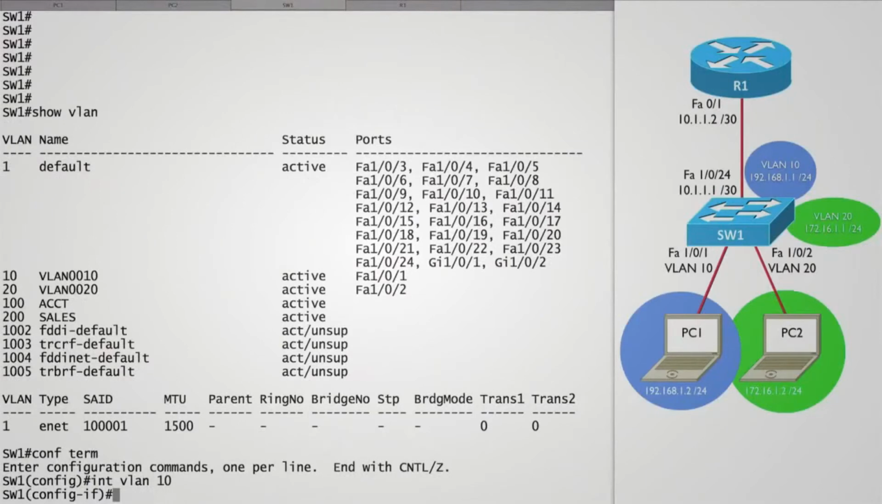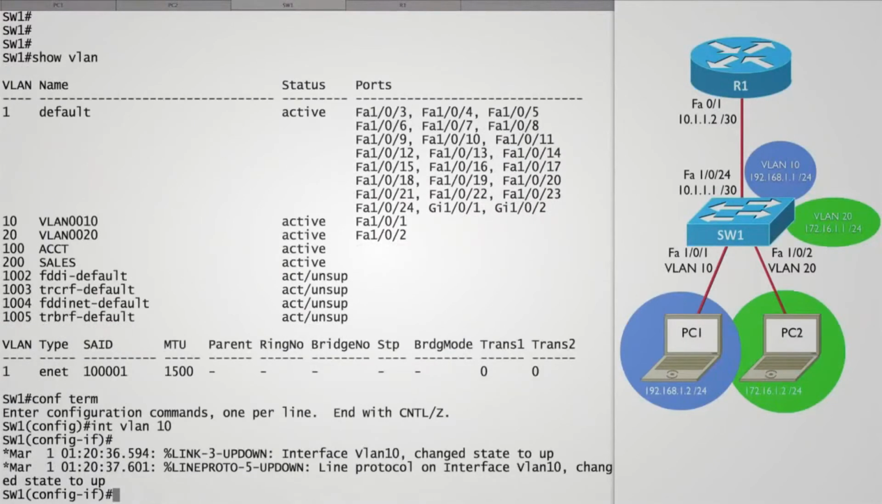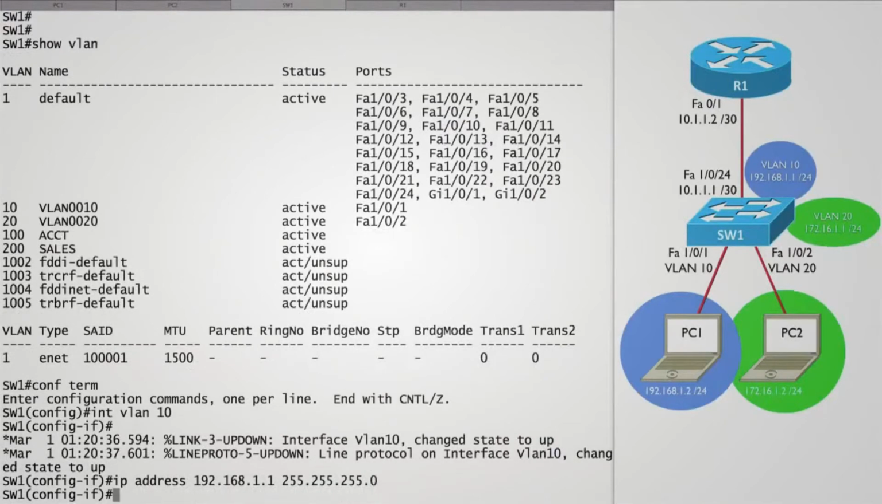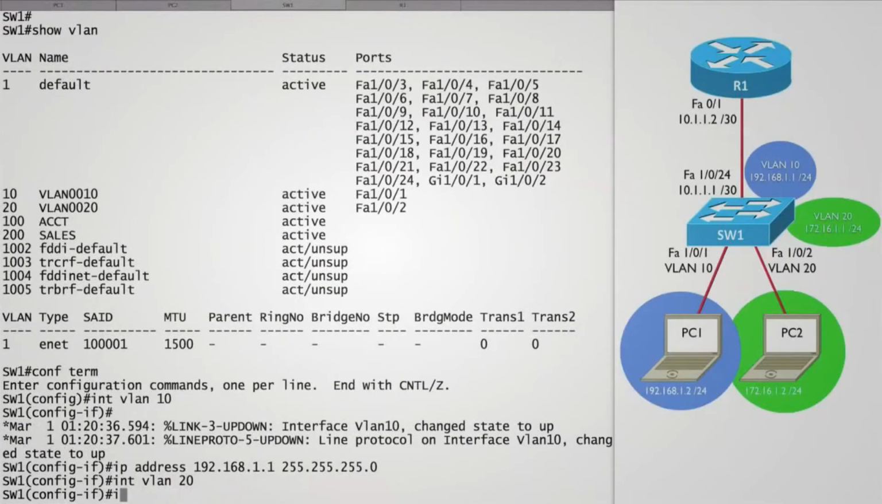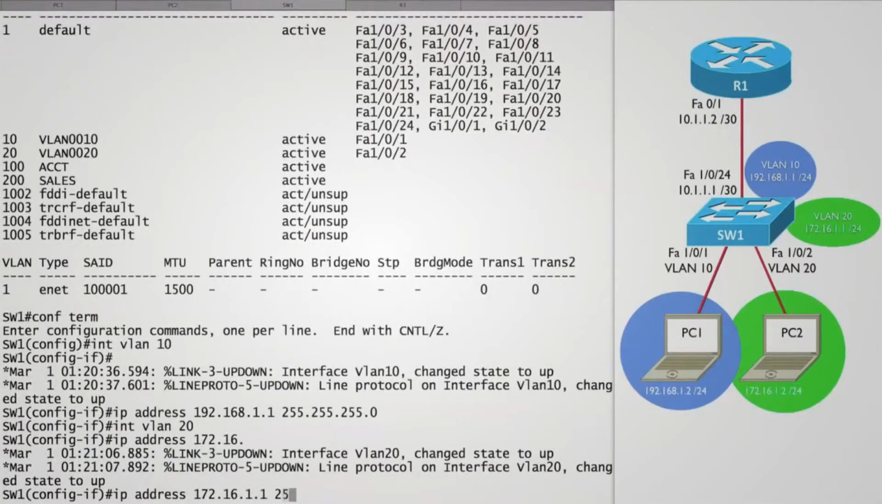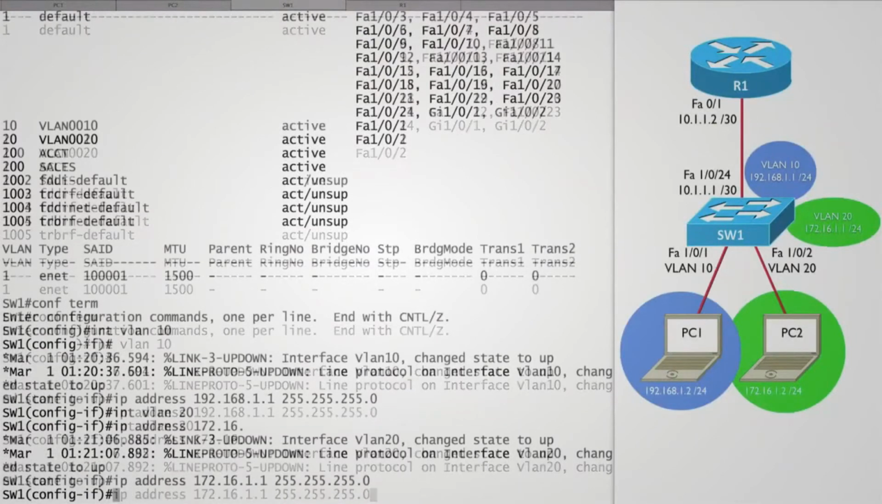We just created a virtual interface, and we're allowed to assign an IP address to this virtual interface. You cannot assign an IP address to a regular switch port, but you can to a switch virtual interface. Let's give it the IP address we see on screen. We'll say IP address 192.168.1.1 with a 24-bit subnet mask. Let's do another one for VLAN 20. We'll say interface VLAN 20, IP address 172.16.1.1 with a 24-bit subnet mask.